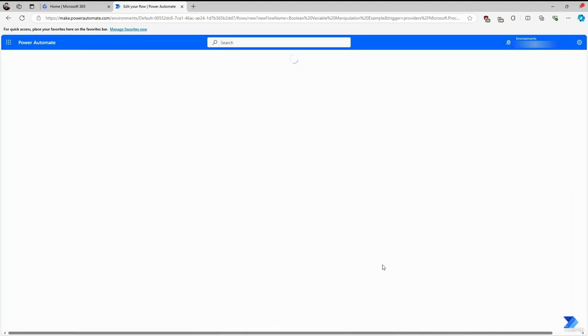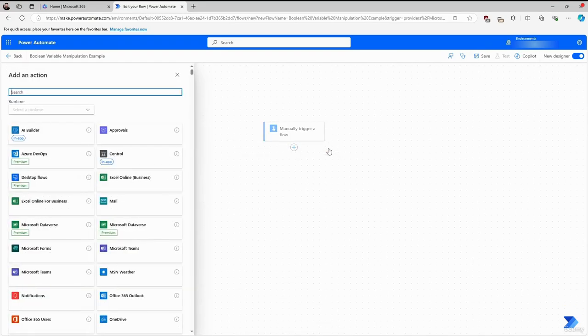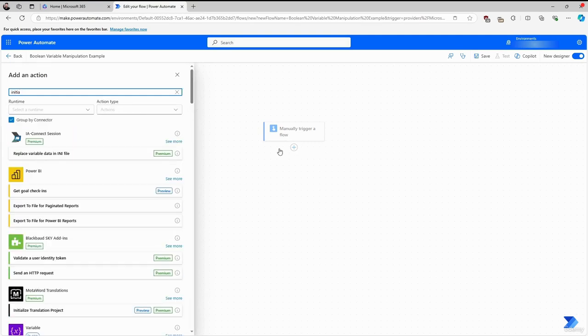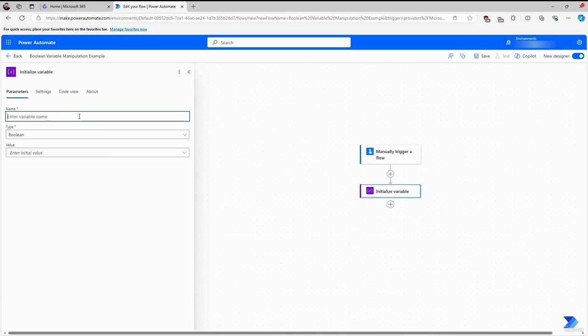Initializing a Boolean variable. To initialize a Boolean variable, click the plus button and select Add an action. Search for Initialize Variable and select it. In the action settings, name the variable myBoolean. Set the type to Boolean. Set the initial value to true. This will create a Boolean variable called myBoolean with an initial value of true.